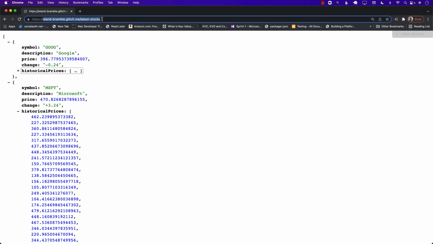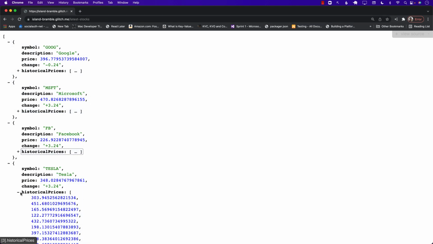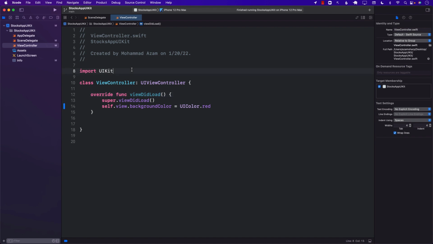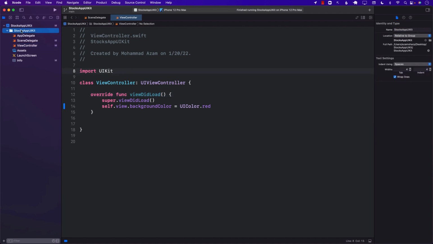So this is a URL, and it is hosted on Glitch. You can see that the stock data has a couple of different things. It also has historical prices and the change value and all that. All of these stock prices are dummy fake prices. We are only concerned about a couple of different things, these ones, that's it. We don't really care about the change or historical prices. We just want to display the symbol, description, and price in our UI table view controller. Okay, so that's the first thing we need. We need the URL, some way to invoke the service and get the data.